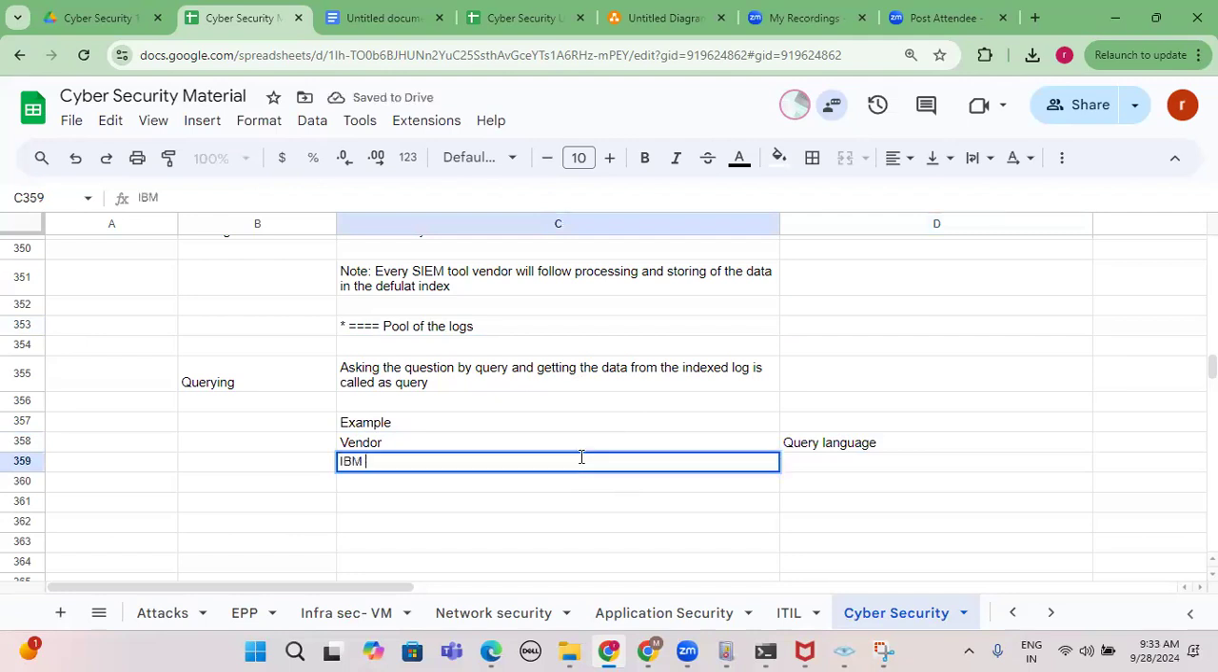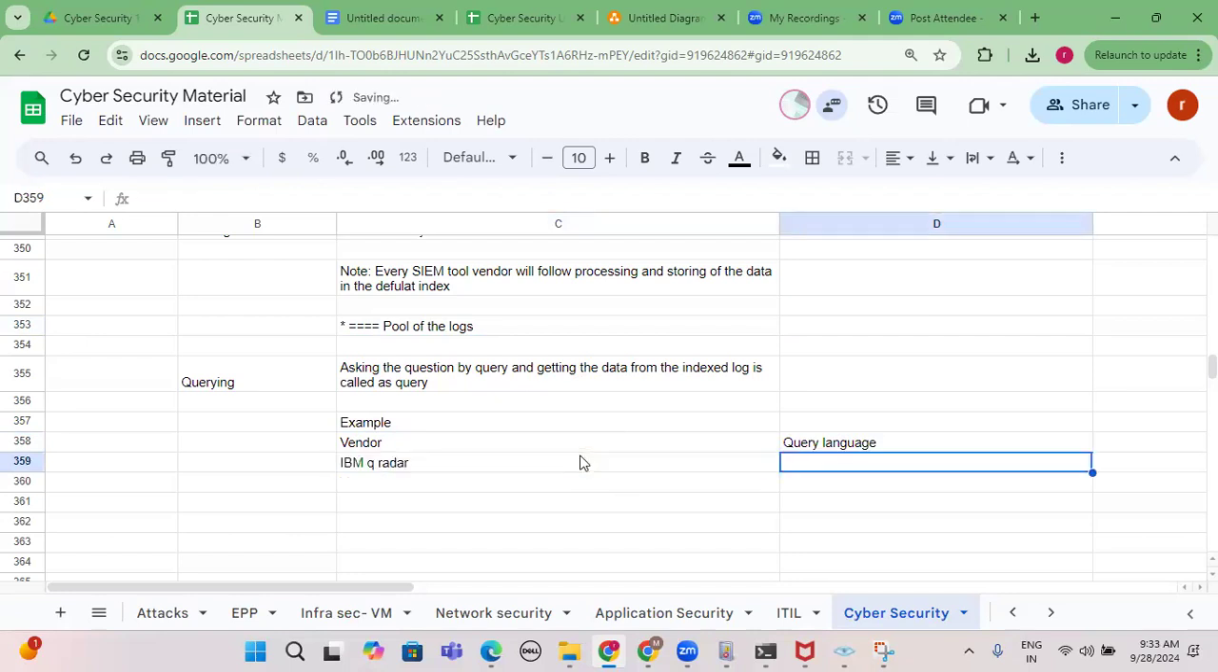First one is IBM QRadar. In the backend, it uses AQL, Ariel Query Language. It is similar to PostgreSQL, Postgres, structured query language.